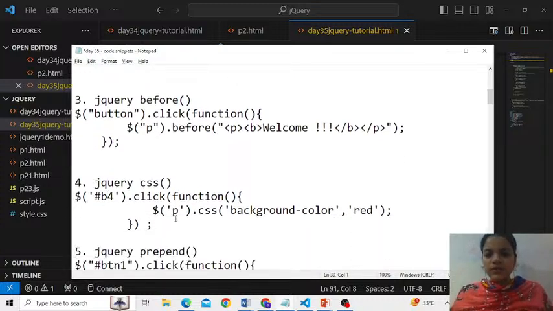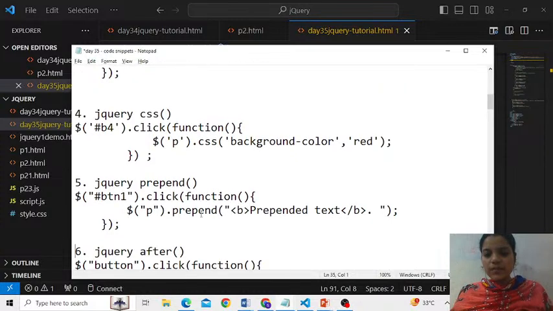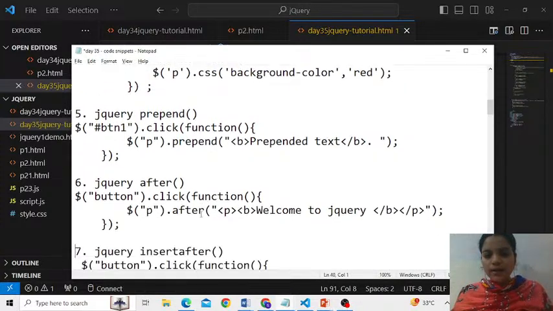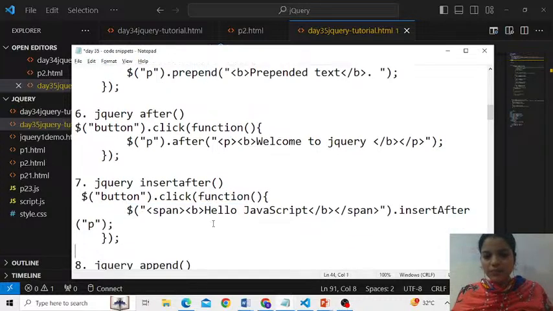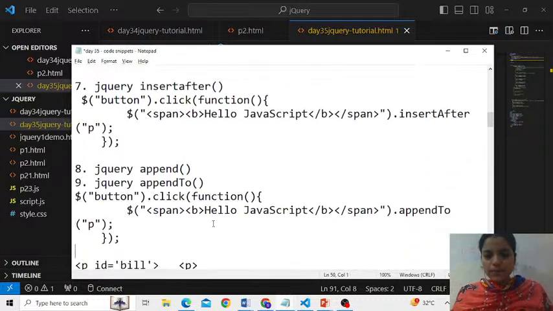Then there is something called CSS, which can either return the CSS property of the tag or set some new CSS property to the tag. These are all jQuery methods, right? Similarly, prepend and insert after any particular tag. Say if you want to insert after some other tag, maybe for that. Similarly, we have append as opposite to prepend.